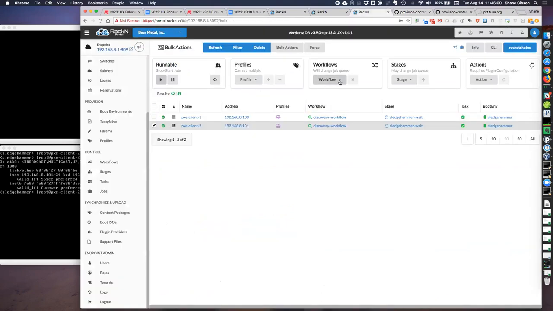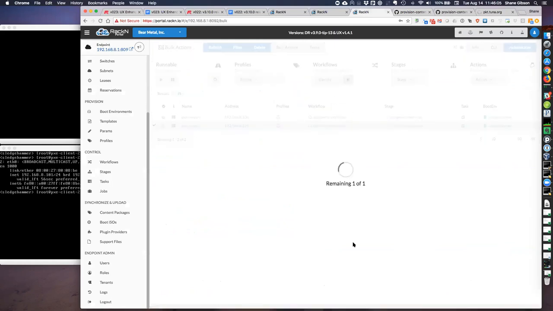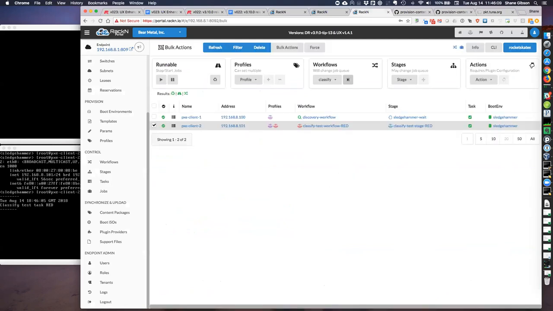So if we drive this through classify, we should see that we actually have that on the console output as part of the task, that the machine was classified as task red. Now we see that automatically the profile, classified test profile red, was added, and it was switched into the classified test workflow red, which is what output the console statement. And now that has finished. So we just selected that machine and drove it through.